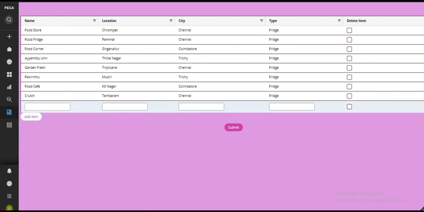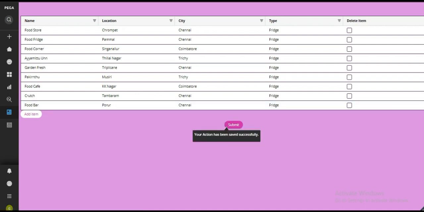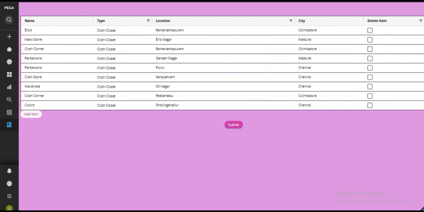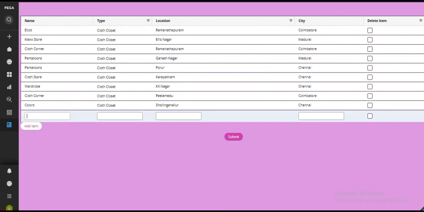In the Good Guide services, we have a fridge and a closet. For new fridge registration, the app admin should enter the fridge details in the page we have created. If he enters the details here, the fridge will be added to the list displayed to the user, and he will be able to add items to the particular fridge in that location. So we have added this here.